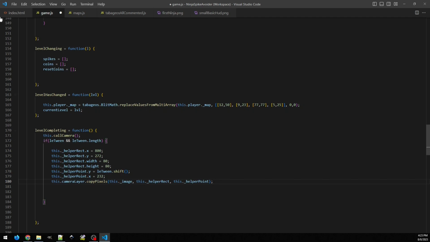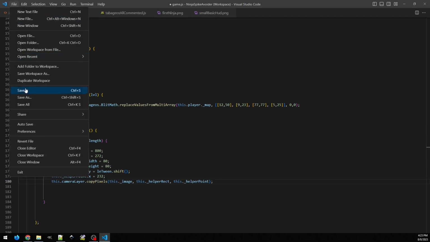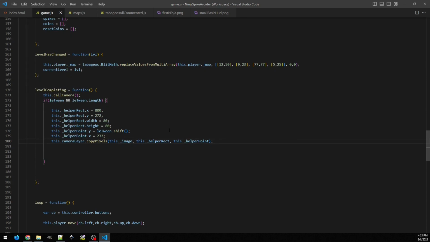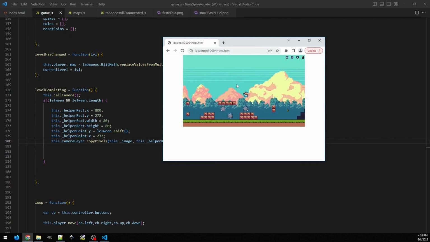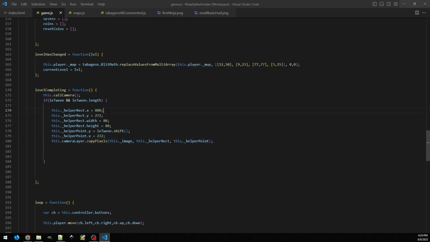Let's see that happen. So now what's going to happen is when we reach the end of a level, this will tween down and nothing else will happen. We'll be stuck. We reach the end of a level. It tweened down the wrong thing. What did I put here? Oh, it's not 800. It's 880.